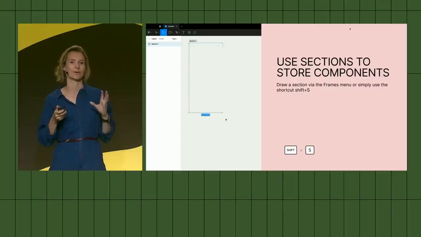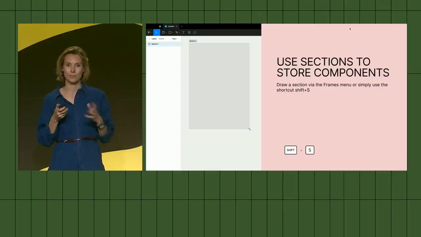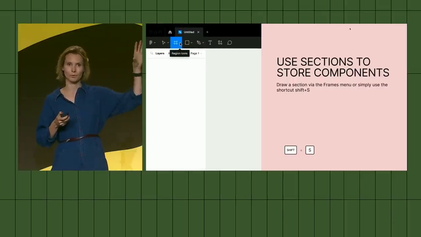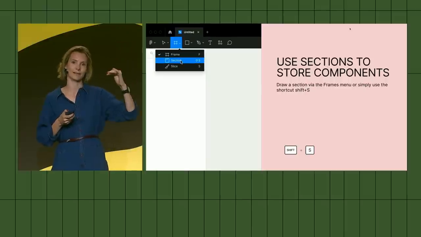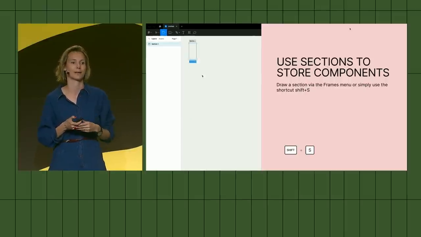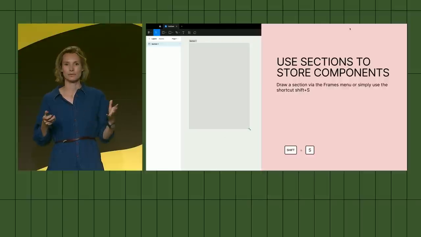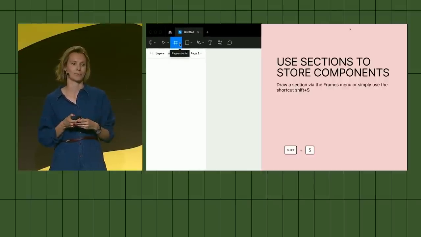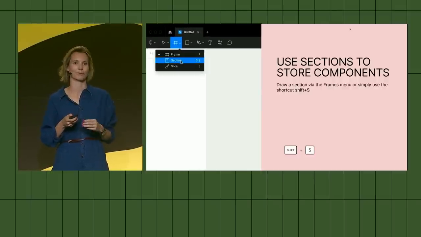So my first advice would be always store your components on sections. If you don't know about sections, you find them in your top toolbar, right under frames, and you can also use the shortcut Shift and S. Then you just draw sections on your canvas as you would with frames. And as you saw, they became so much more relevant today.